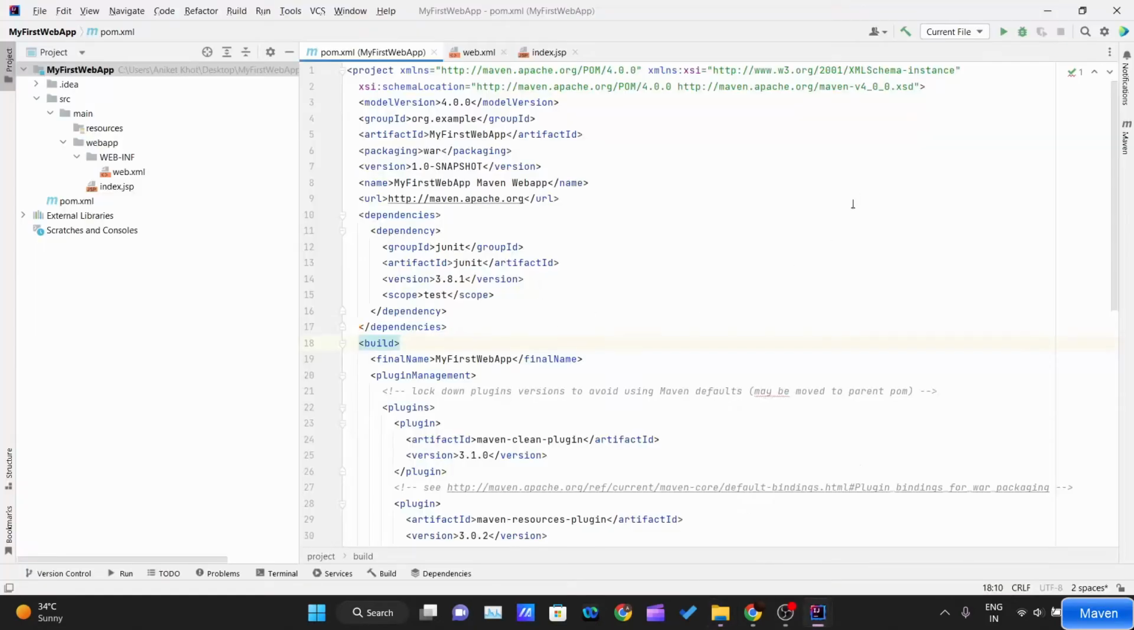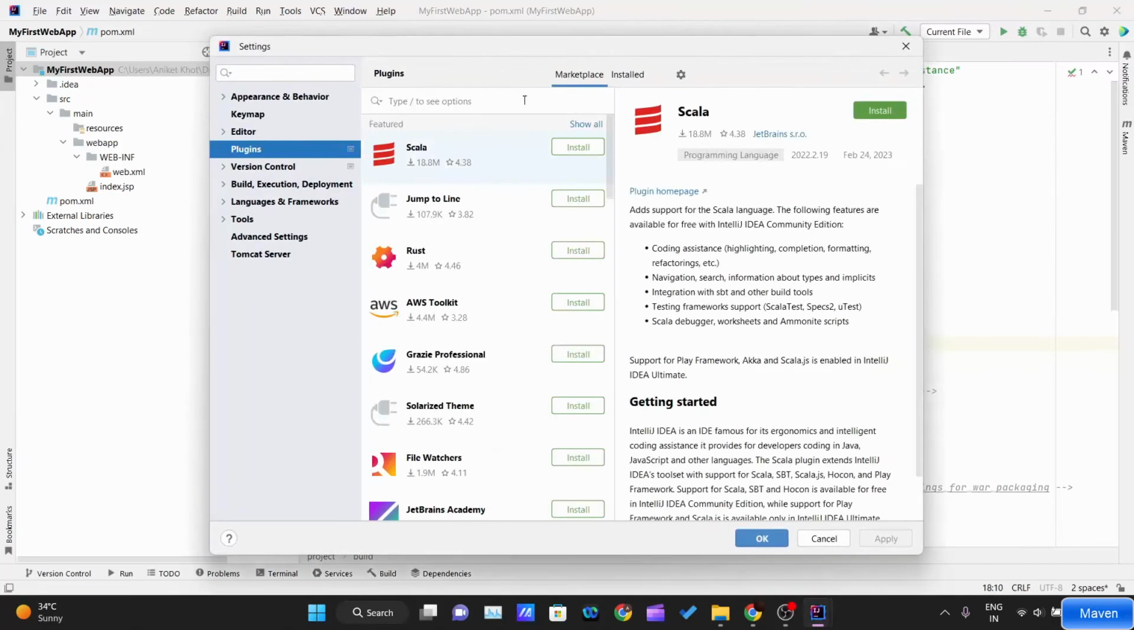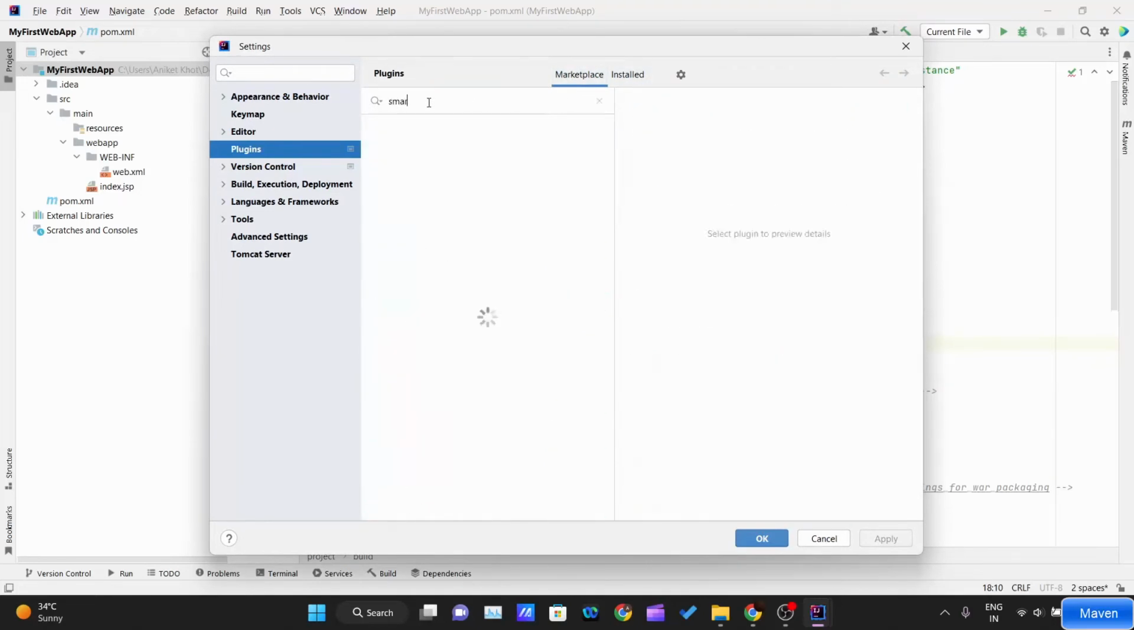After doing that, you go inside your IDE and click on the settings button, and after that click on plugins. After clicking on plugins, go to the marketplace where all the plugins are available, and write Smart Tomcat.